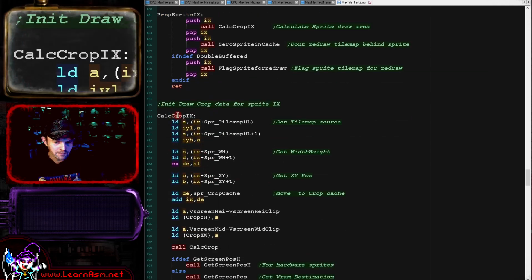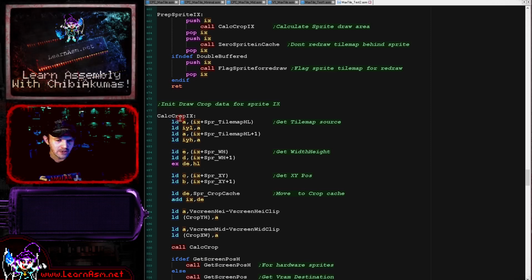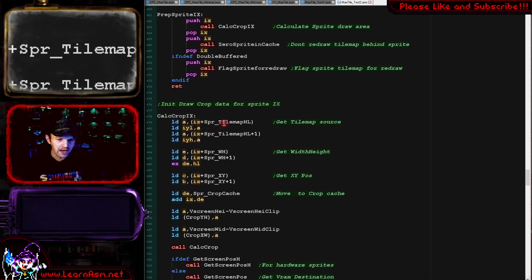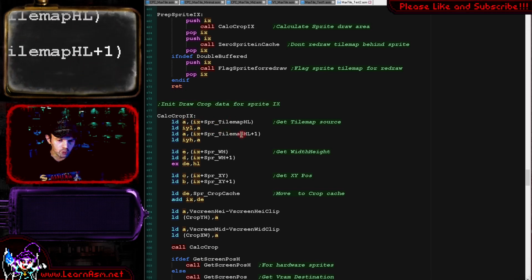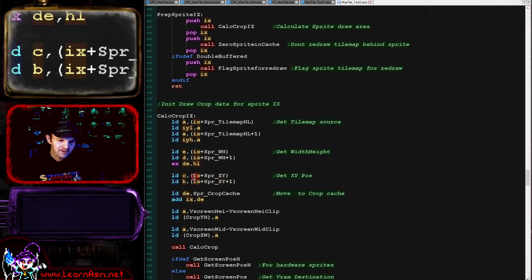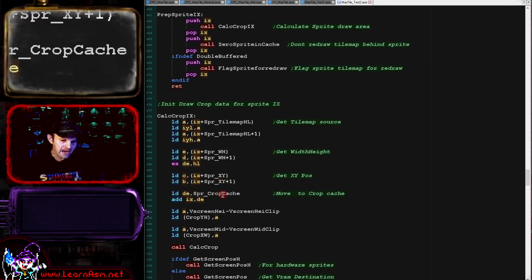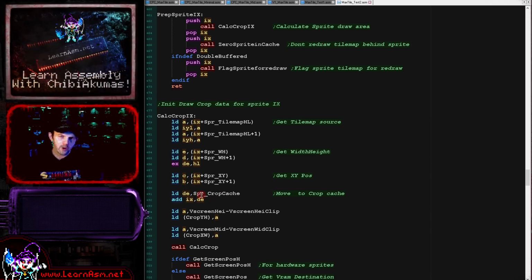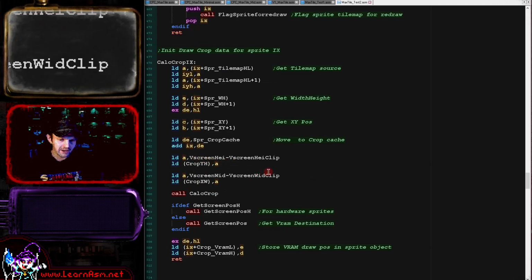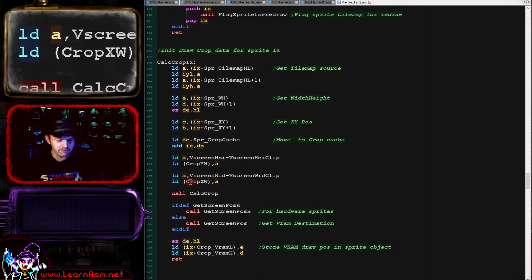Now calc crop IX is our actual cropping routine for our sprite objects. So we load IX with the address of the sprite object, and we're loading the various parameters, the source tilemap for that sprite object, the width and height of the sprite object, the X and Y position of the sprite object, and then we're moving to the crop cache. The sprite objects have two caches. There's the crop cache for drawing, and there's the background cache for removing the sprite. So we're doing the drawing cache here. We're updating the crop parameters here for calculating the drawing of a sprite. It's slightly different for removing one.